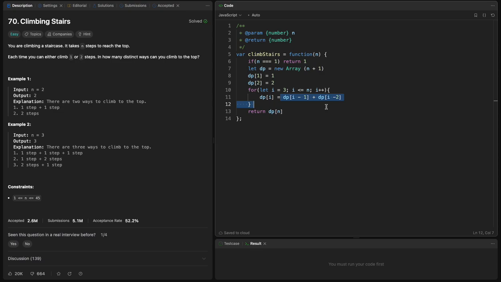After the loop completes, we return dp of n. We make sure that dp of n contains the total number of distinct ways to climb n steps. So the function returns dp of n, which is the final result.